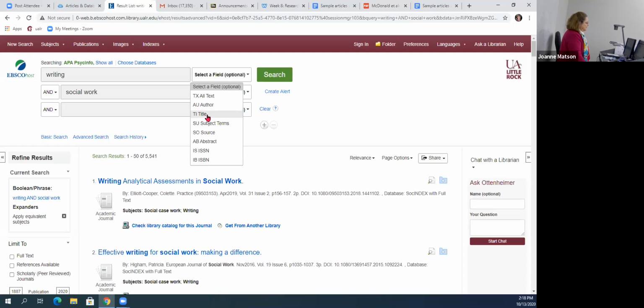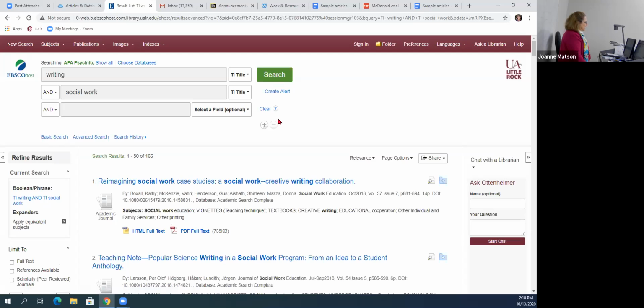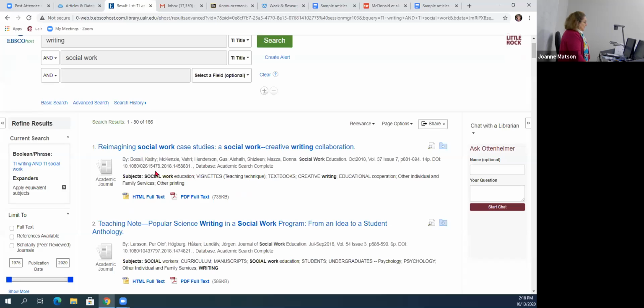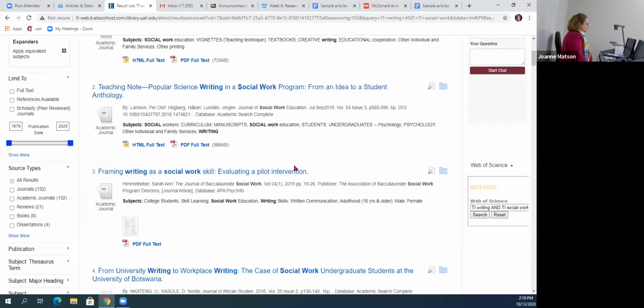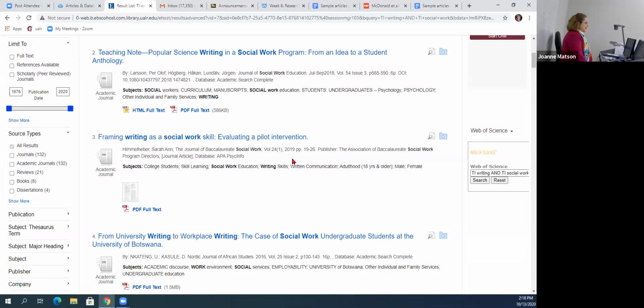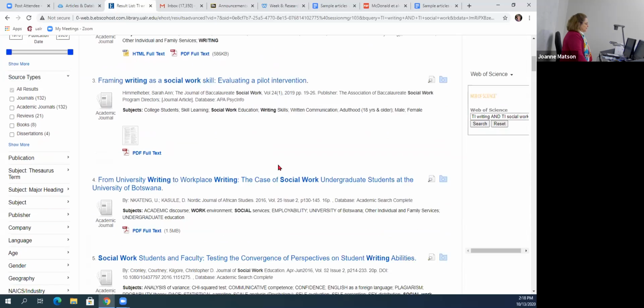If I narrow this to writing in the title, and writing and social work in the title, I narrow from several thousand to 166. So these are definitely going to be more likely to be relevant. Framing writing as a social work skill, evaluating a pilot intervention. That sounds like it might be useful.